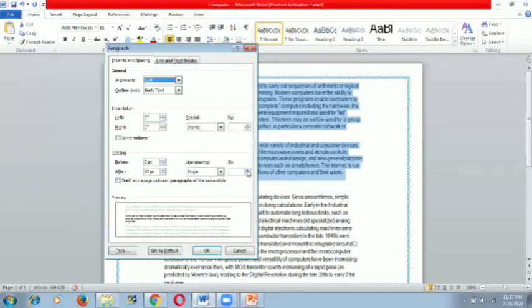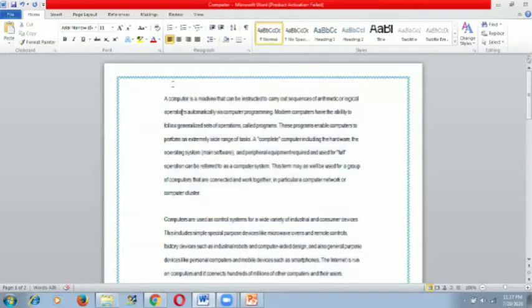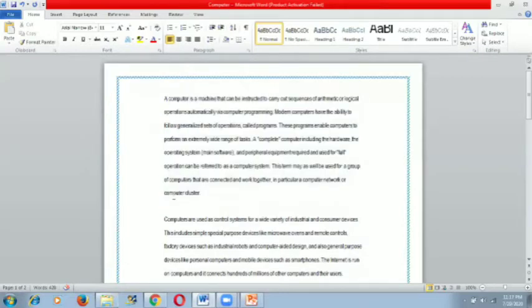First of all I set the Before spacing, like I set the spacing by 24. After, I set the spacing by 24, and line spacing I set to Double. And now click on the OK button. So you can find that the spacing before the paragraph is increasing, and the spacing between the lines is also increasing, and the spacing after the paragraph is also increasing. So in this way you can set the paragraph spacing.